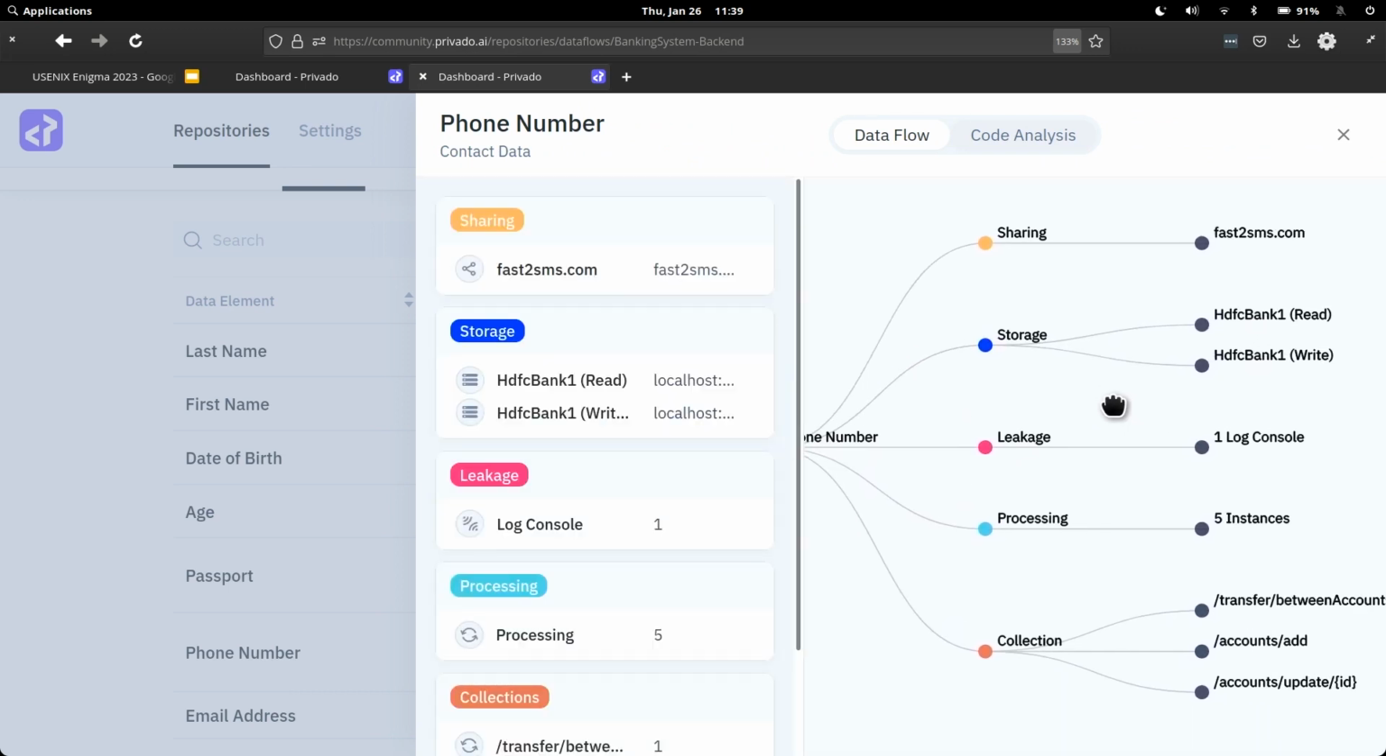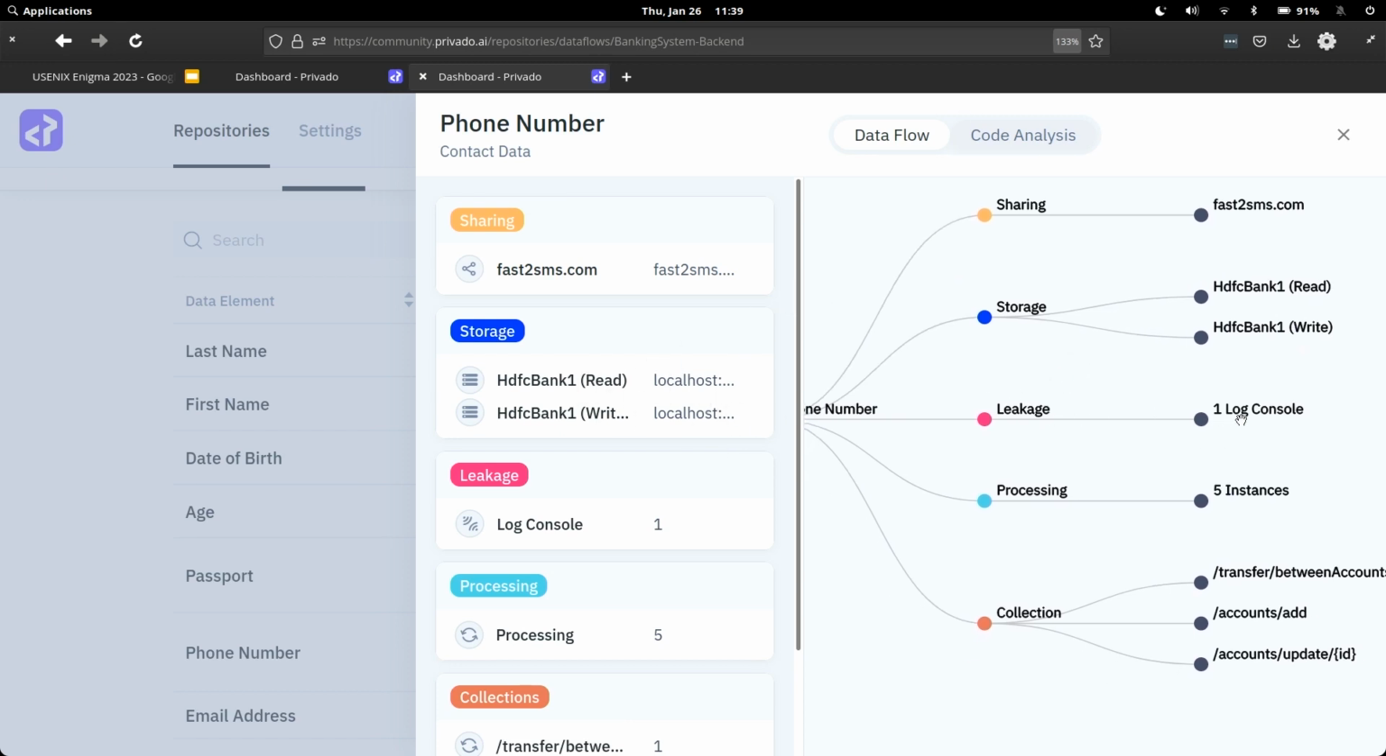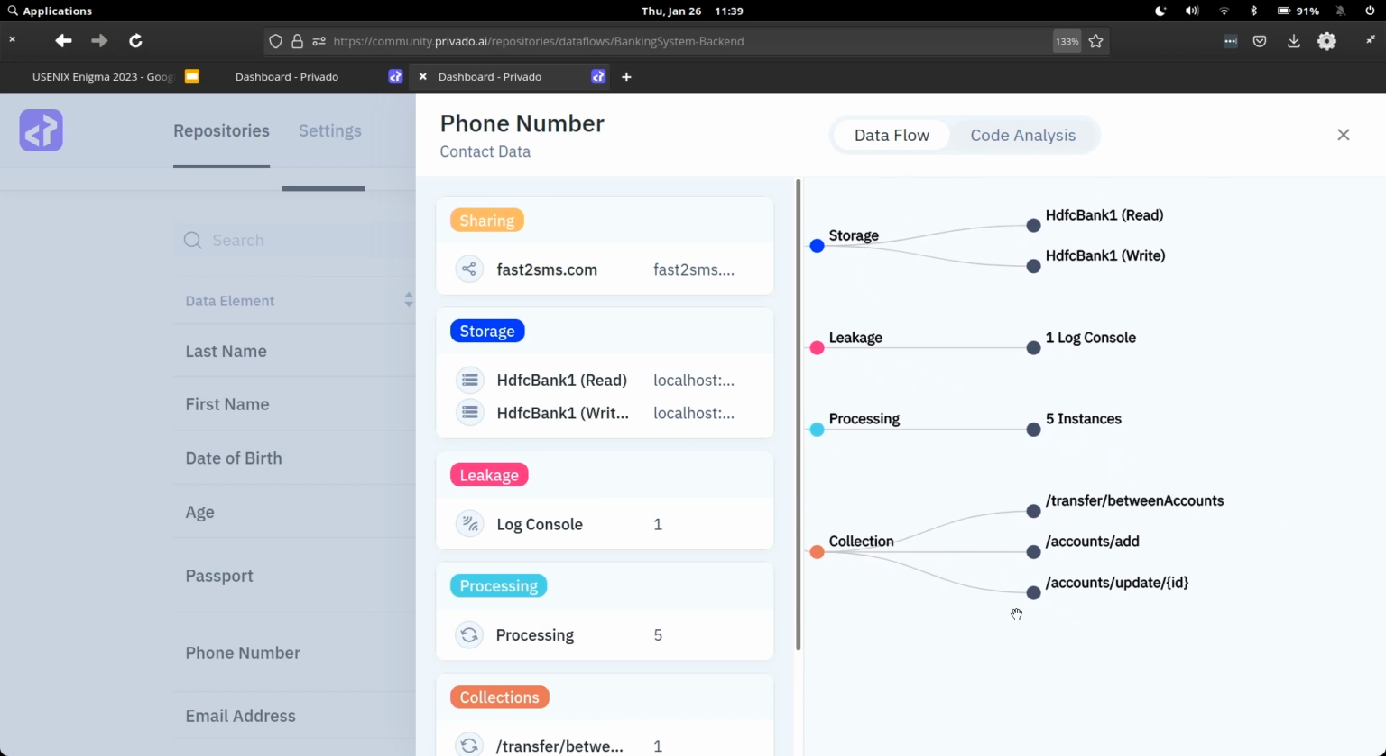So you have this phone number. It is being shared with something called Fast2SMS. And then it's getting stored to HDFC Bank, some database. We don't know yet, but we actually found out by analyzing code. It is getting leaked to a console, getting processed, and also getting collected internally in your APIs. So this is all being done completely via static analysis.